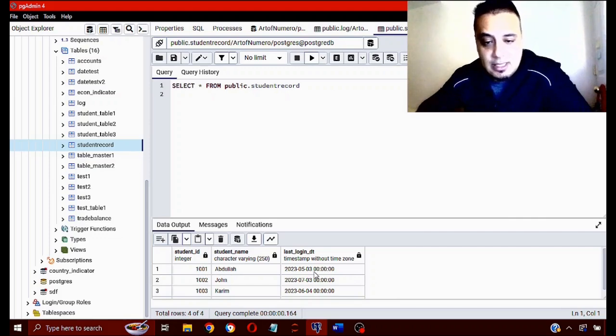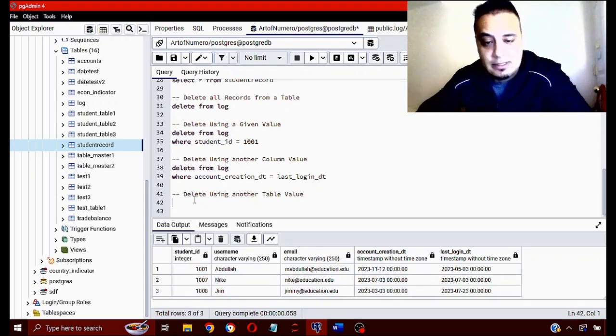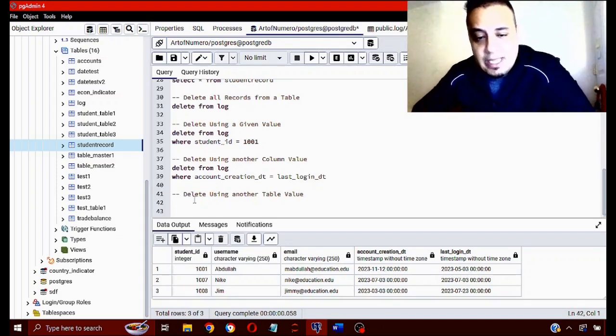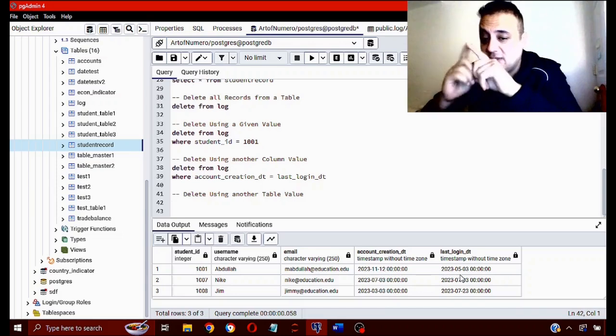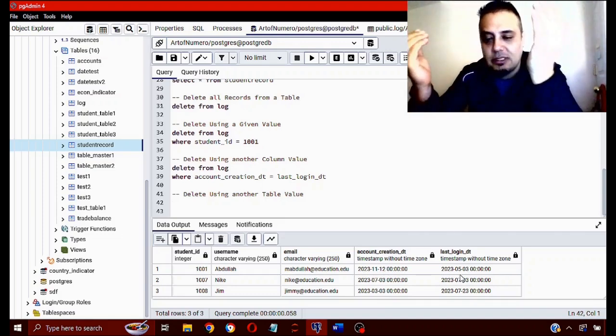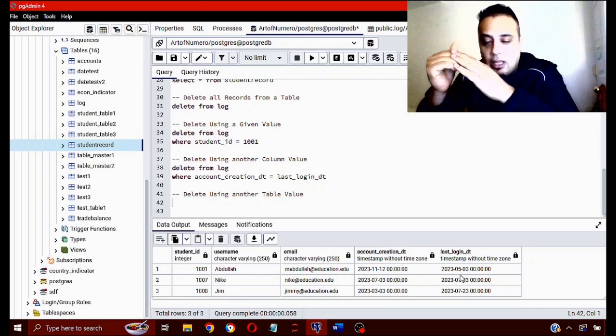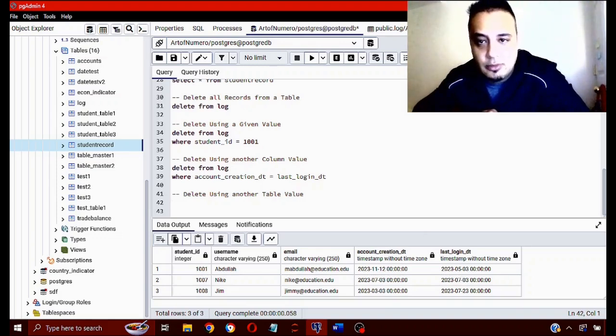So with the deleting, what we're going to do is, for example, say that if a login date exists in the master table for specific student IDs, then we don't need that login record on our log table. Simple as that, because it's already been captured by the master table. Now let's go to the master table.